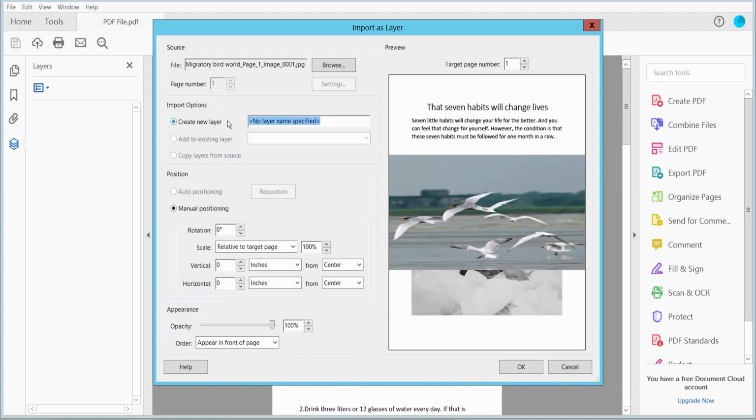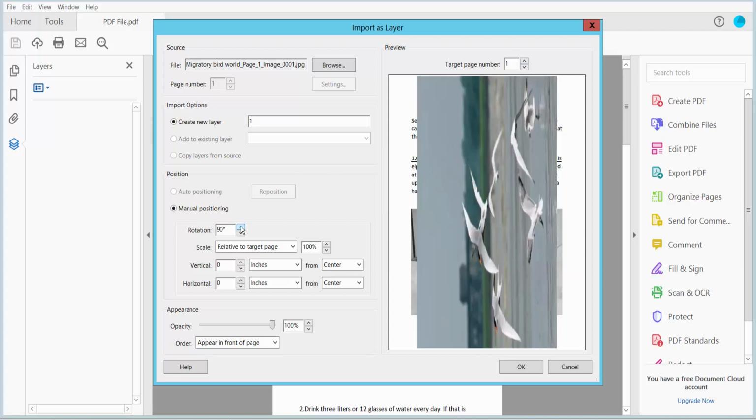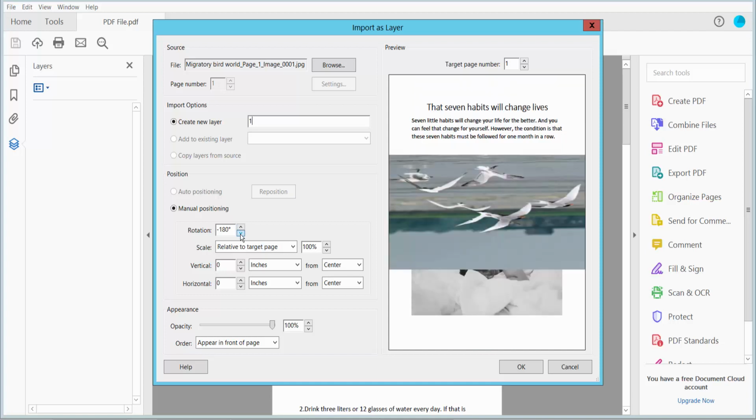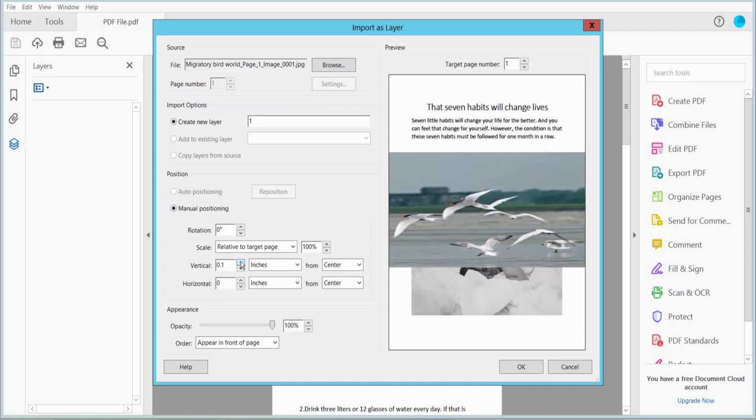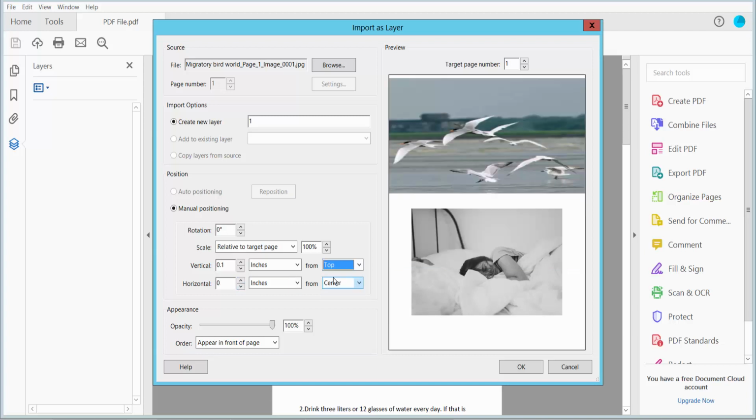Type here the layer name, and the layer target page number. I'll apply this layer to the first page, with manual positioning. You can rotate this layer also. You can move this layer vertically, horizontally, also center, top, bottom. Also you can change the layer opacity here. Now click OK.